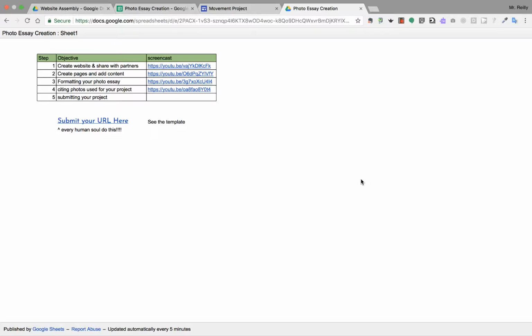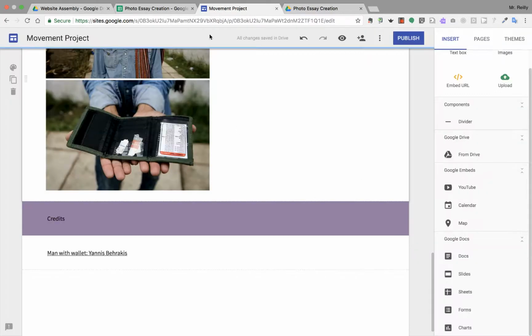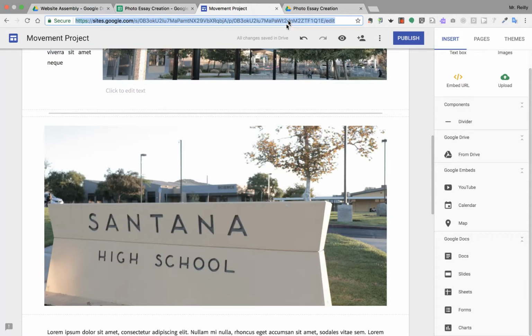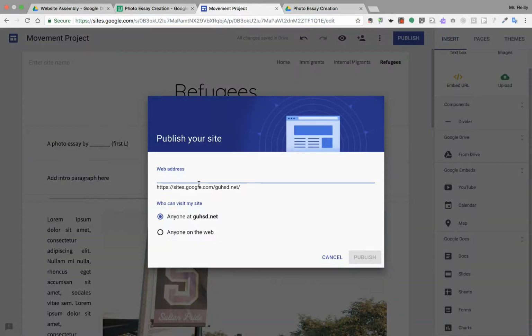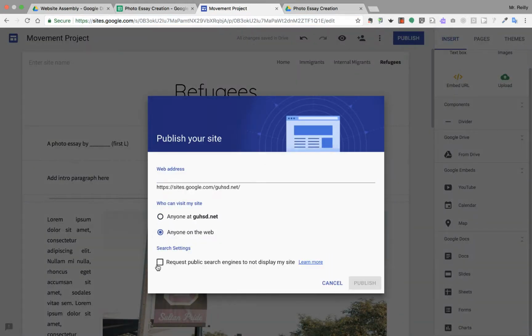Okay, so now that we're on step 5, we're going to talk about submitting our project. So the first thing we need to do is publish our website. This is not the correct URL, so that's not the URL we want. So what we're going to do is go over here to publish. Let's change this to anyone on the web.